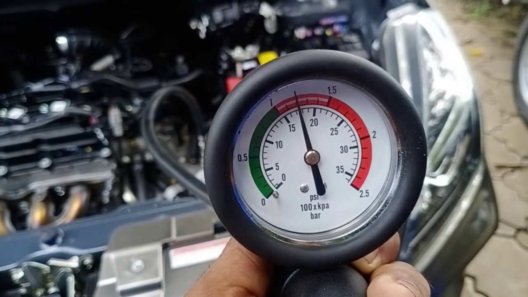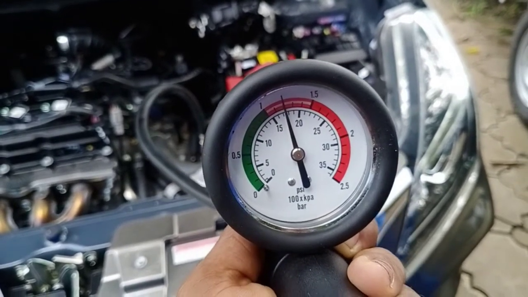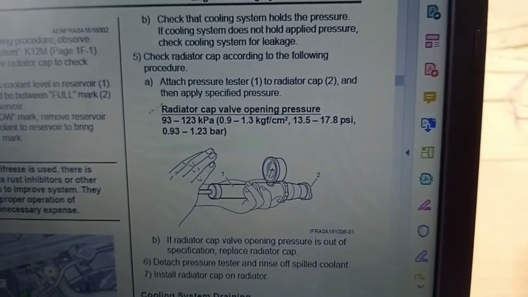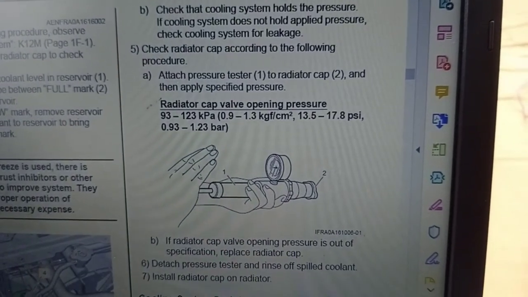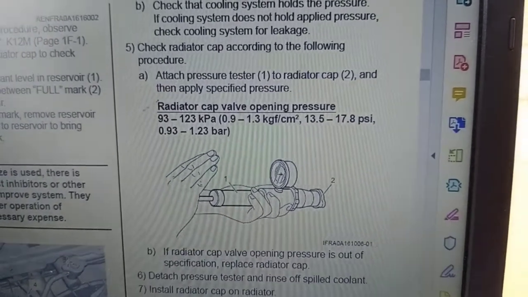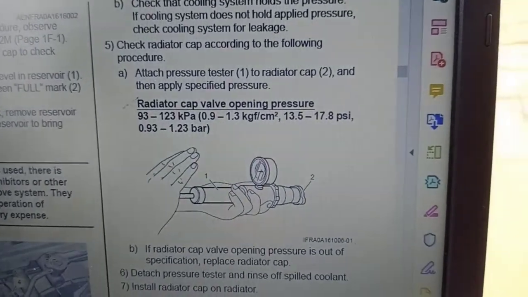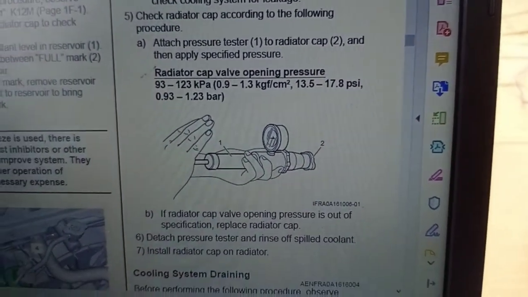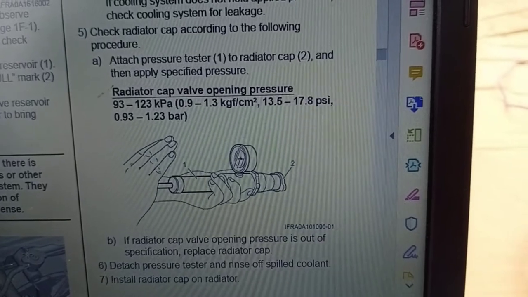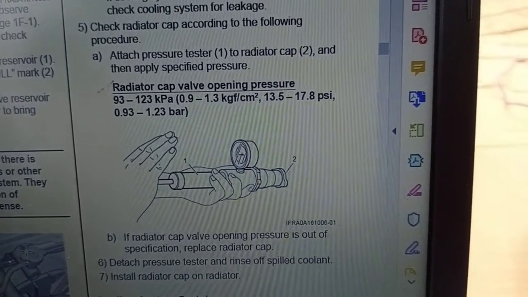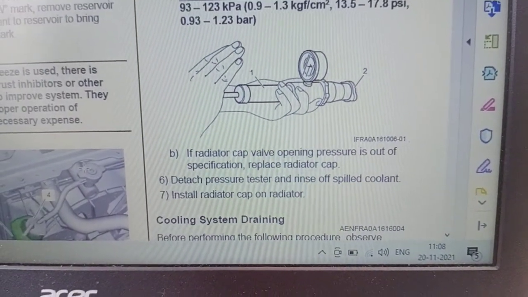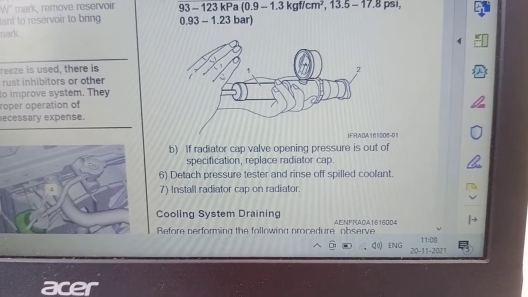Next we will check the radiator cap. Attach the radiator cap to the pressure tester and apply pressure 13.5 to 17.8 psi. Within the limit, no leakage, no pressure reduction. It is okay. After 17.8, the pressure will be released from the radiator cap. If the radiator cap valve opening pressure is out of specification, replace the radiator cap.